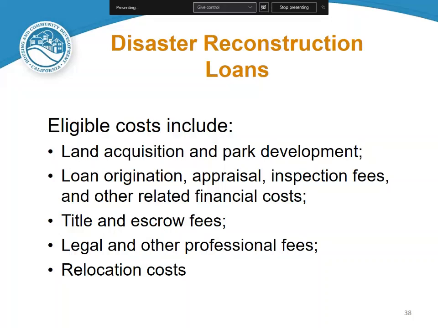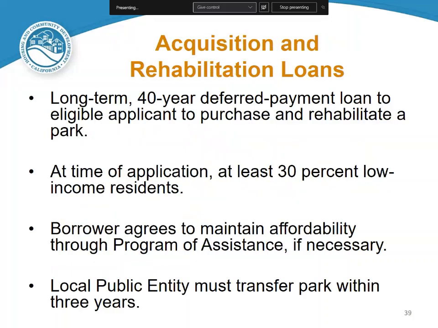The loan amount cannot exceed the lower of the most effective and efficient use of state funds, or $5 million, and 115% of the combined loan to value, which also includes any senior debt. Additionally, the value of the park must be approved by the department.